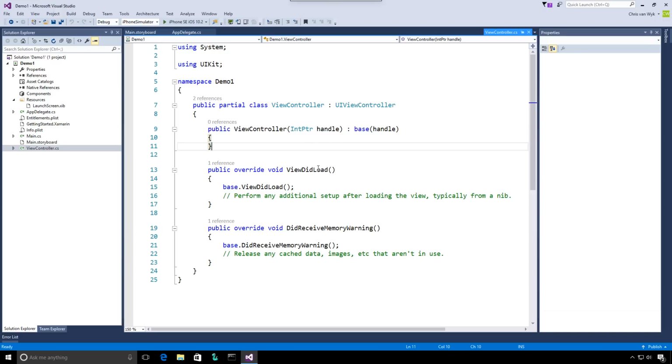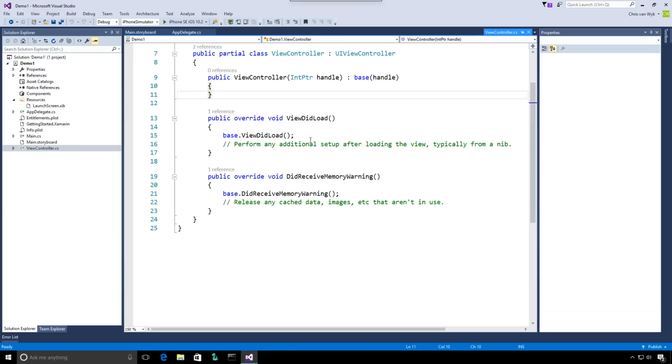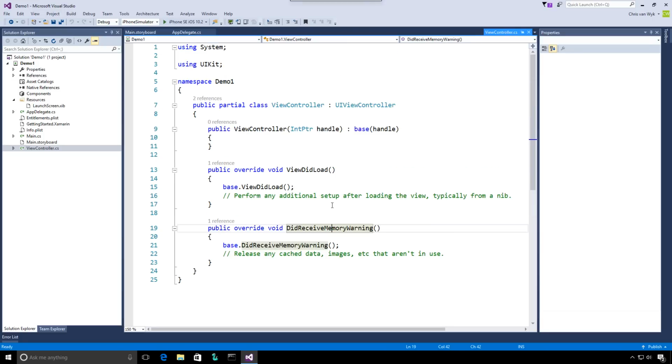So I'll be able to access it and start interacting with that Objective-C world object that's running in the operating system in my application. Also notice that I have overrides inside this class. So things like ViewDidLoad or DidReceiveMemoryWarning. So again, something will be sending messages to this class, and I will need to be able to interact with it.